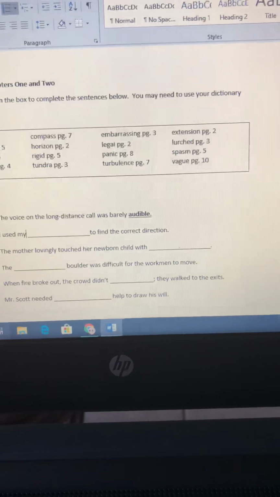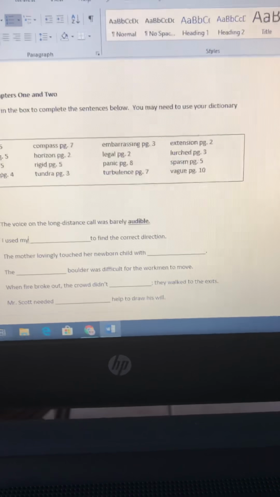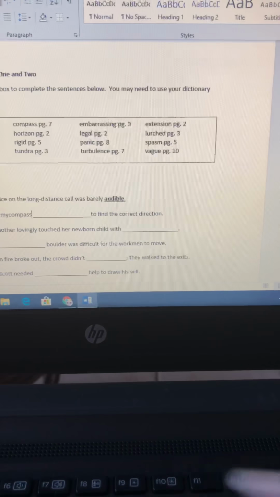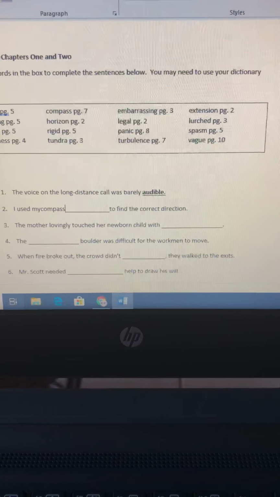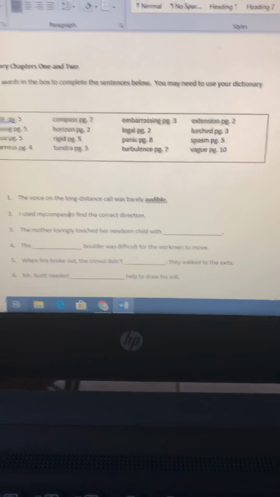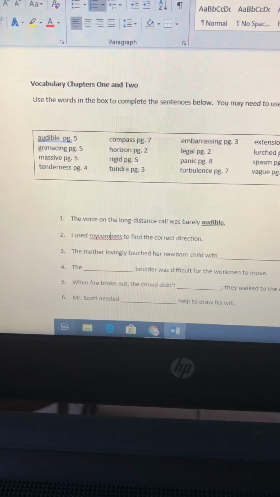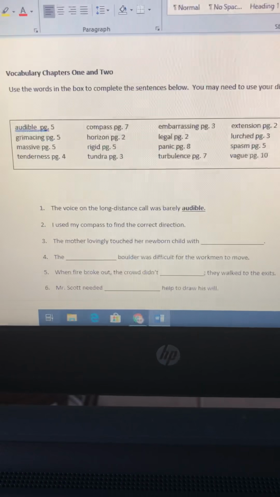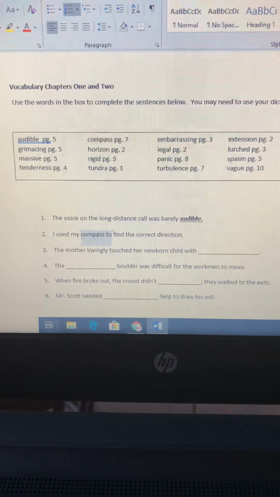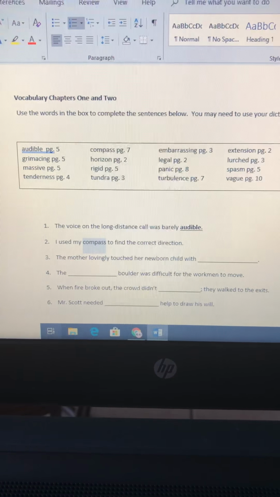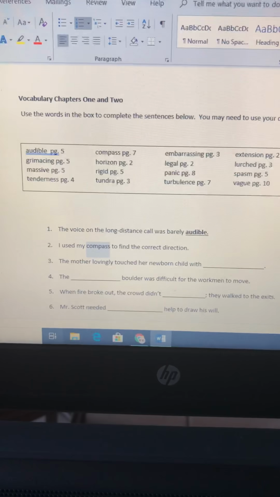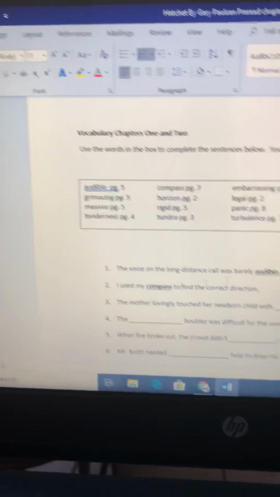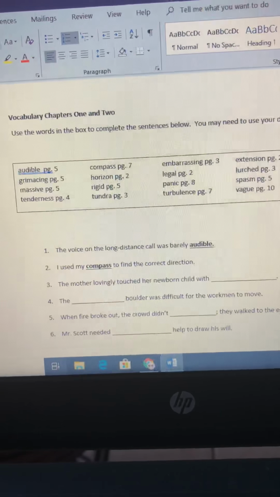I use my blank to find the correct direction. So it should be compass. So if they write compass on the line and then they delete this line, they move their arrows. And then I've taught my kids that if they shift and hover over, whether they use the mouse or the arrow key, then they go up here and they can click bold and underline. And now they have their answer.